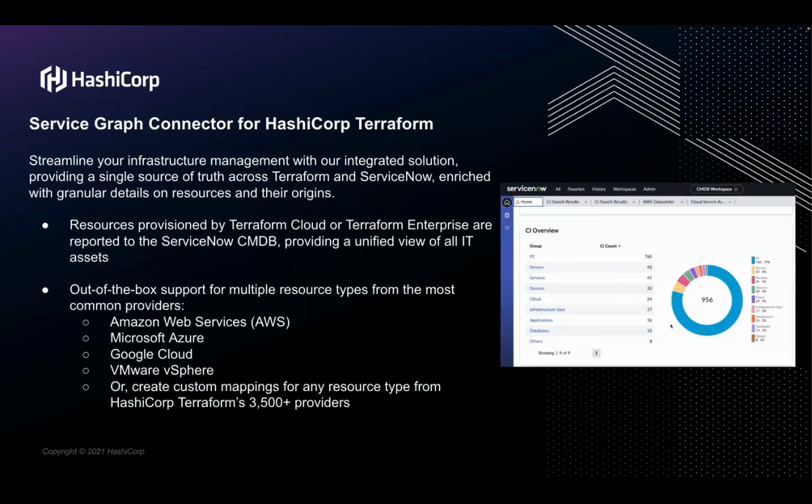The Service Graph Connector allows you to securely import Terraform Cloud or Enterprise resources into your ServiceNow CMDB so you can maintain a clean, complete system of record of your resources and services. This is done using the state we use in Terraform. This enables platform teams to gain a comprehensive view of the resources they support. By connecting Terraform to ServiceNow, you can manage and search for Terraform-allocated resources alongside the rest of your organization's other resources.